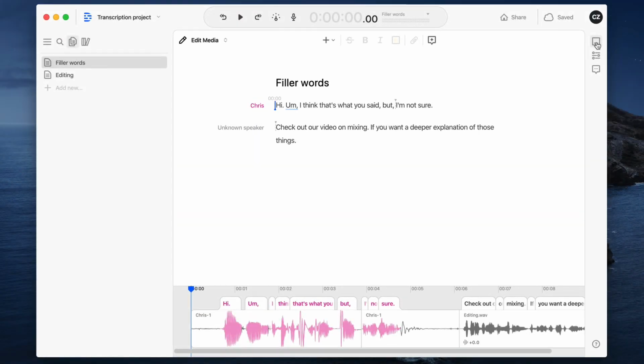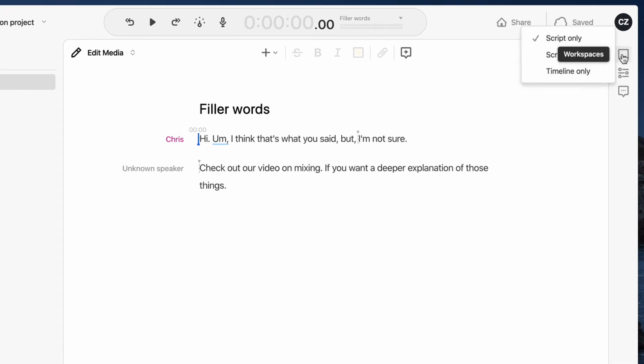One last thing about these two views, the script and timeline, you can click over here and change it so you can only see the script or you can only see the timeline.